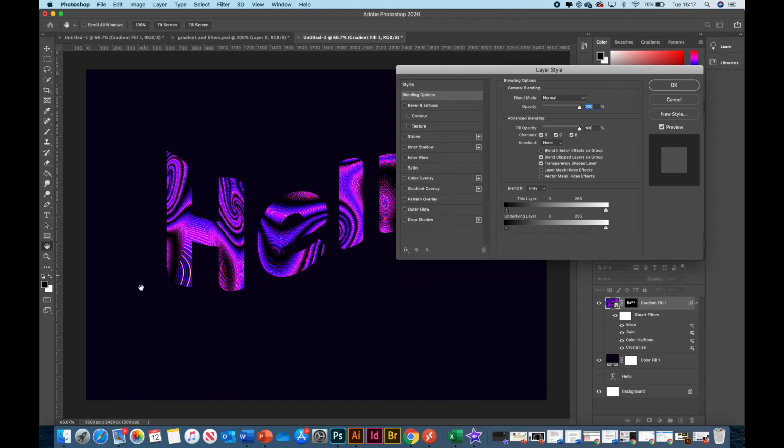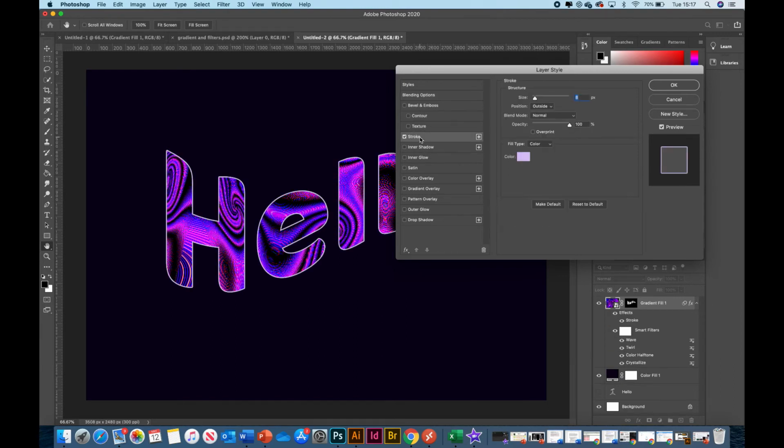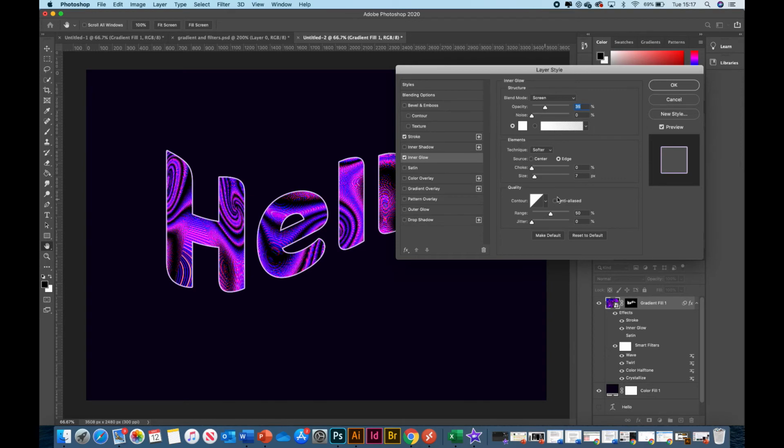I'm going to bring it over here so we can see what happens. So the first one I'm going to try is, experiment with all of them. I'm not going to sit here and show you all of them, but I'm going to start with stroke. So you need to actually click on it. Don't just click on the tick, because it doesn't give you options. You've got to click on it to get the options. So if I clicked on inner glow, I get the options for the inner glow. I'm going to undo that, and I'm going to go to stroke.